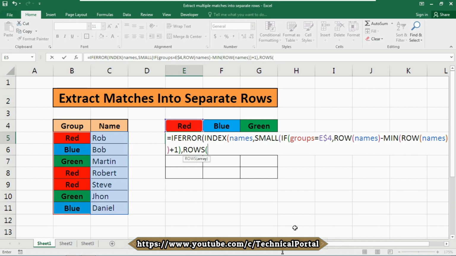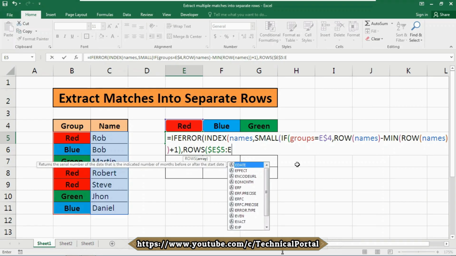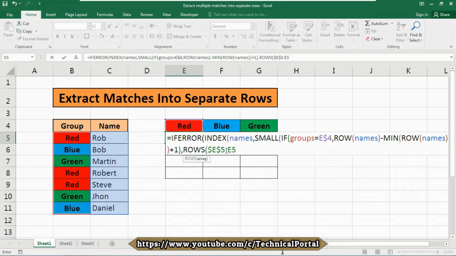Now what we need to do is decide where we want to put our results. It is asking for that. So where are we inserting or using the formula? In the E5 cell, right? So insert like this, $E$5:E5. So input the formula like this carefully and properly, otherwise you will definitely get an error.